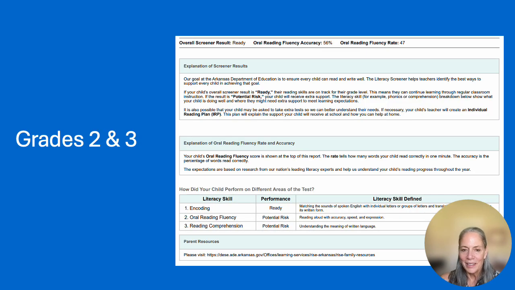Grades 2 and 3 get assessed on 3 literacy skills: encoding, oral reading fluency, and reading comprehension. And depending on how they flag, they may be overall ready or they may be overall at potential risk. But again, when you look at the skills, that's something that you want to follow up with if there are any areas of potential risk. What's been going on, to learn more about that particular issue for your student.